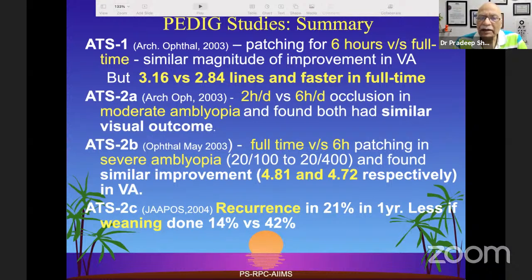Now, ATS2A showed the difference between 2 hours and 6 hours, and again showed that for mild amblyopia, even 2 hours per day may be sufficient. Full time versus 6 hours was shown for severe amblyopia.